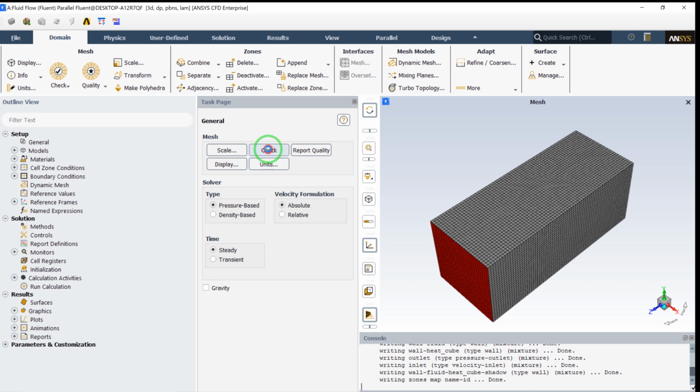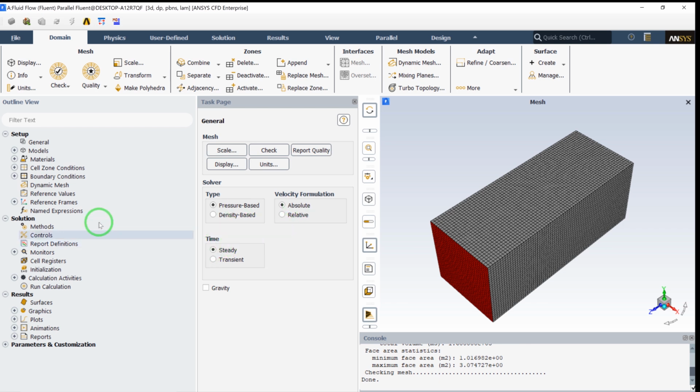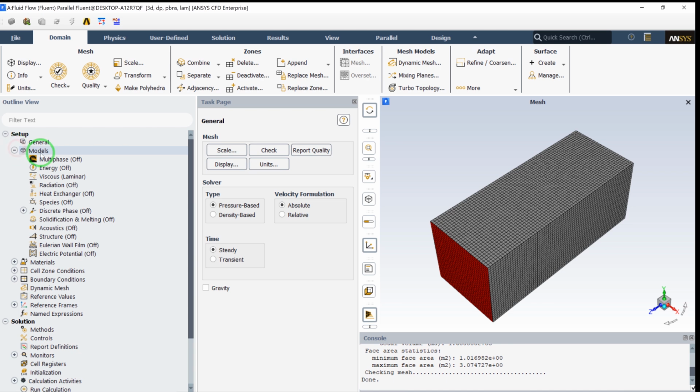First thing first, always check your mesh to avoid any bad quality mesh. We'll go with the pressure-based steady state simulation. So let's turn on the energy and just standard k-epsilon for the viscous flow.